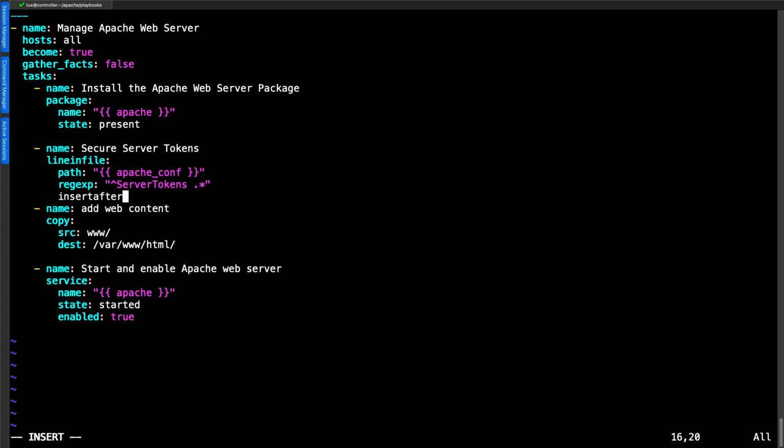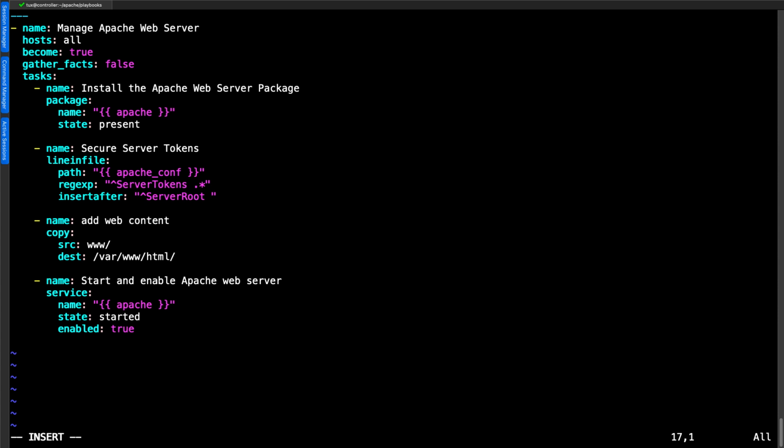If the line doesn't exist, so the regular expression we are searching for doesn't exist, we can then go through and put insert after. I'm going to try and keep the configuration items together, so I can look for lines beginning with server root, and we'll then add it in after server root. But if the line does exist but doesn't match what it should be, it will then replace that existing line.